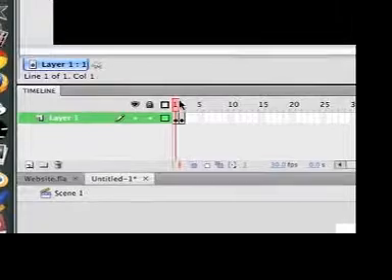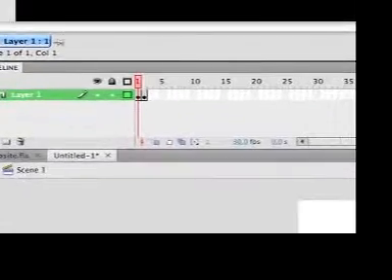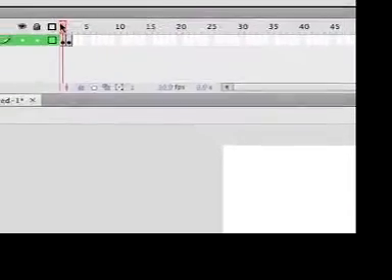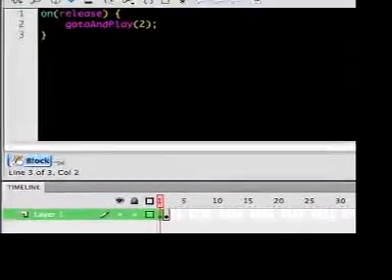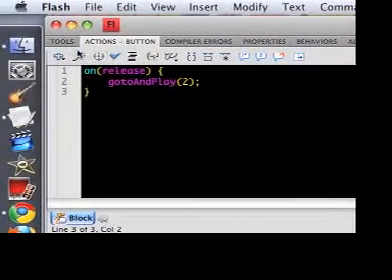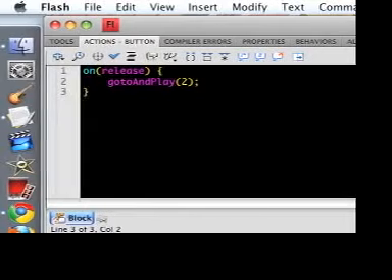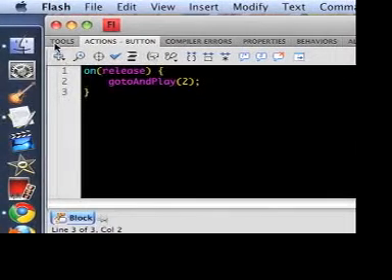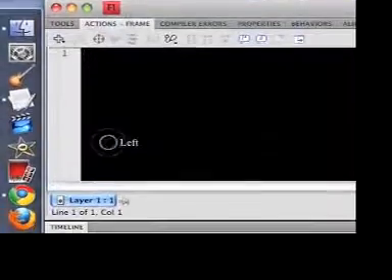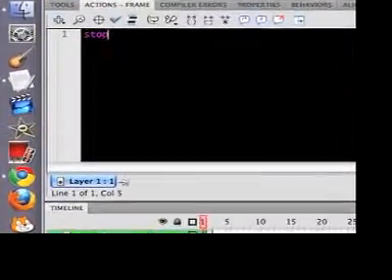On the first frame you want the block to be a button, and on the second one you want it to be a movie clip. On the block on the first frame, you want to add this code to it. That means that when you click and release it, it will go to and play frame 2.